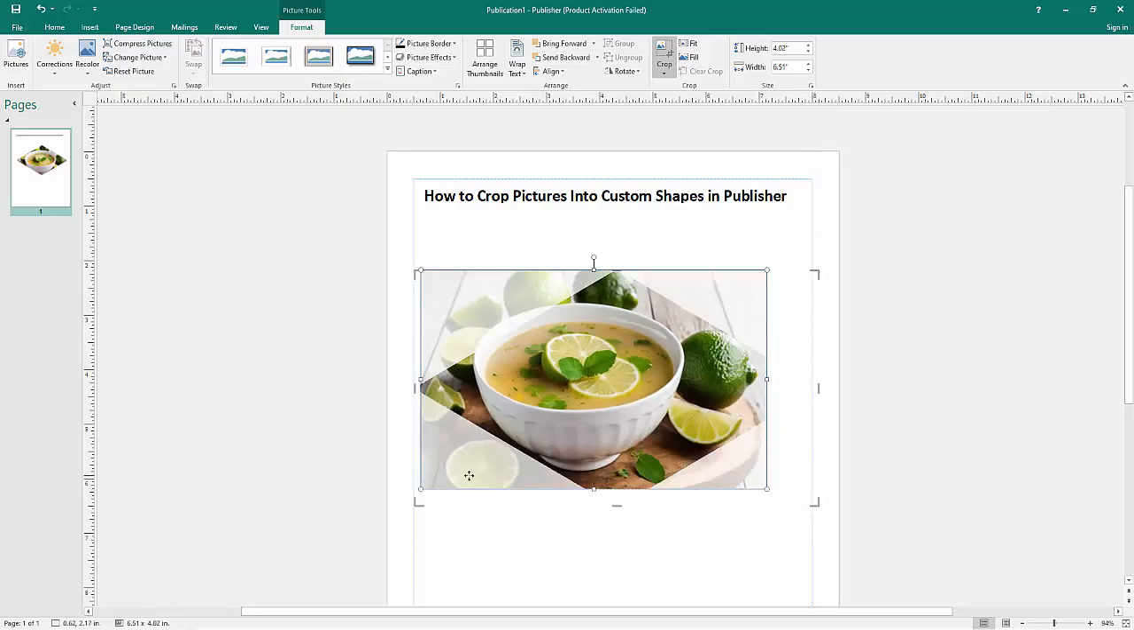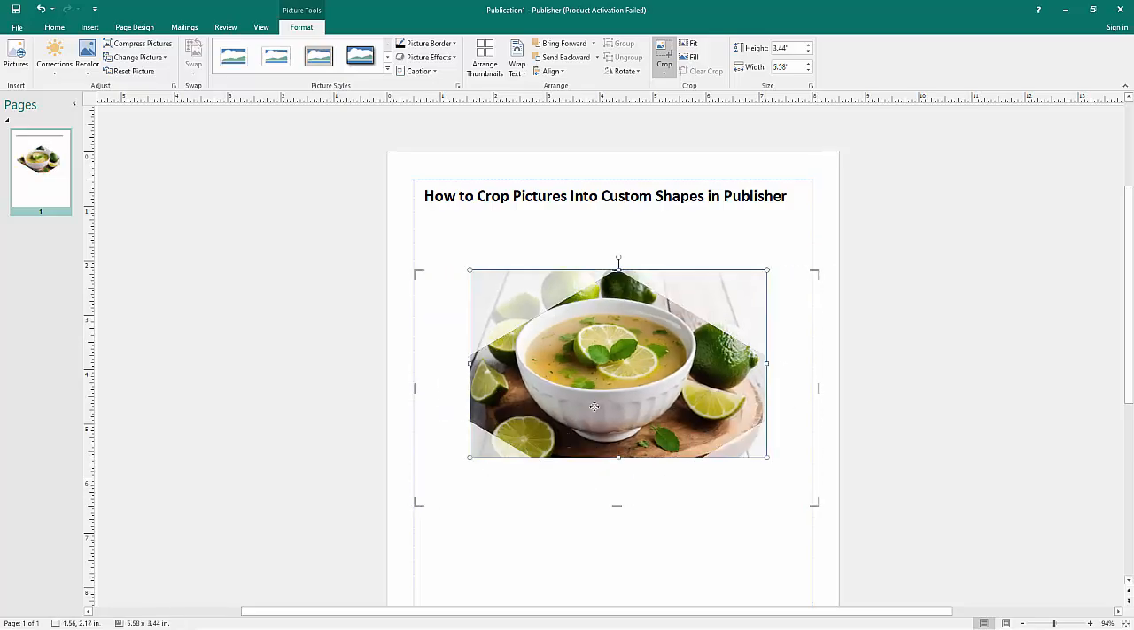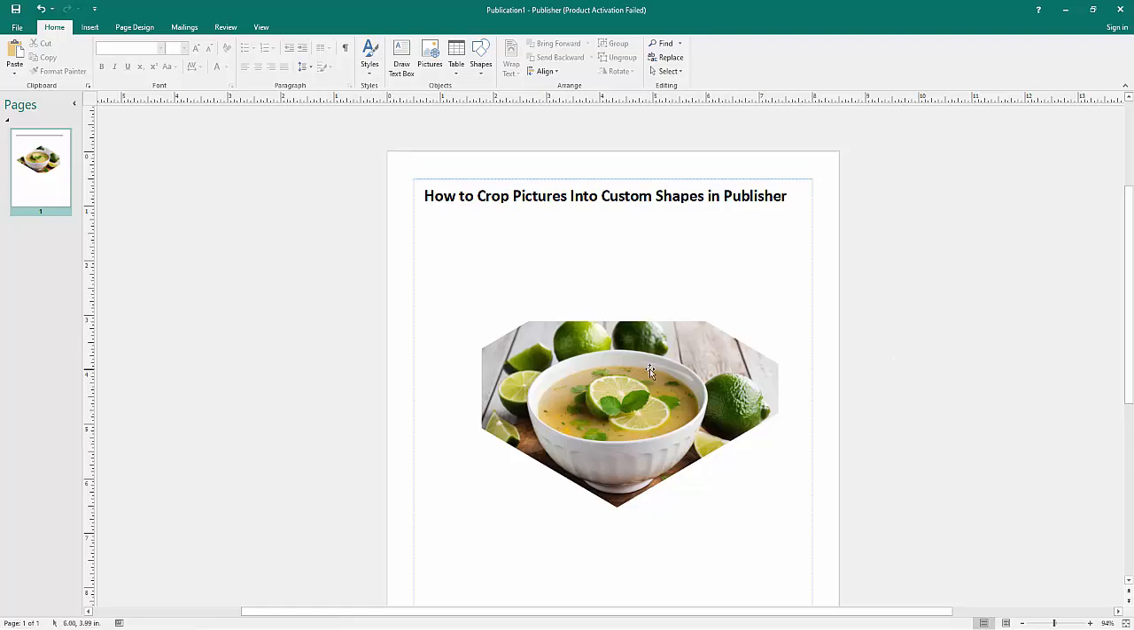Now the shape is cropped to the image. Then we see that cropping a picture into a custom shape in a Publisher document is very easy. I hope you enjoyed the video.